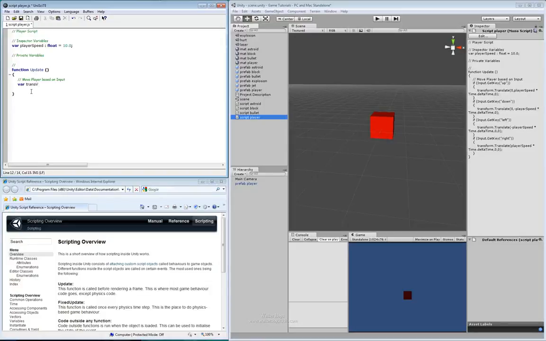vertical. And this is going to be a float variable. We'll make it equal to our Input.GetAxis. And the GetAxis that we're going to be looking for, we are doing it as a V for vertical, so we're going to be getting our Vertical.